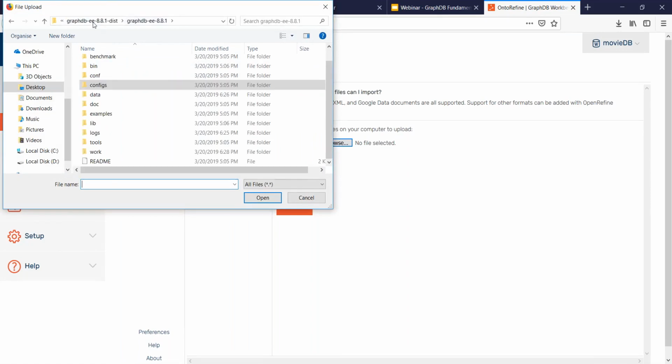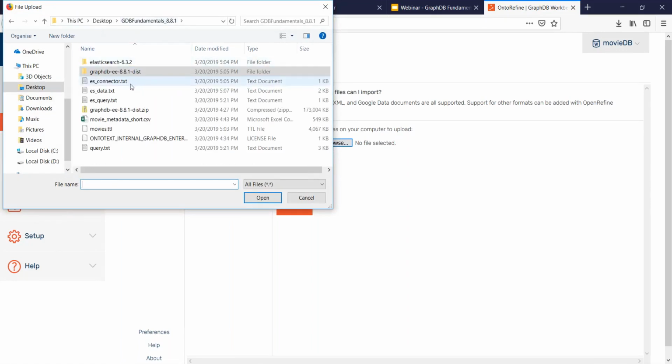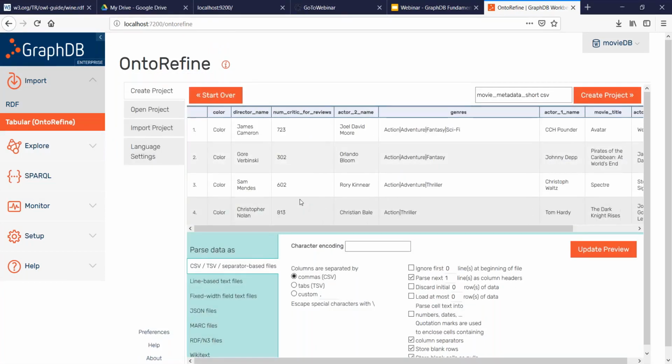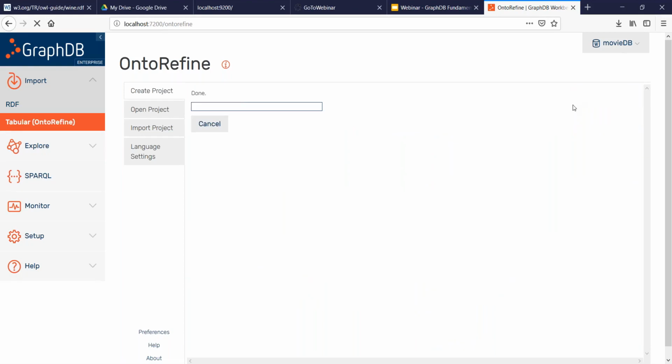So what I'm going to do here is use the movies metadata short CSV, which is a very short snippet from IMDb, I believe. It tells us useful things such as, is it a color movie? Who's the director? How many reviews does it have? This here is Avatar, in particular, on number one. This is just a preview. If I want to create a proper project, I need to click on the Create Project button.